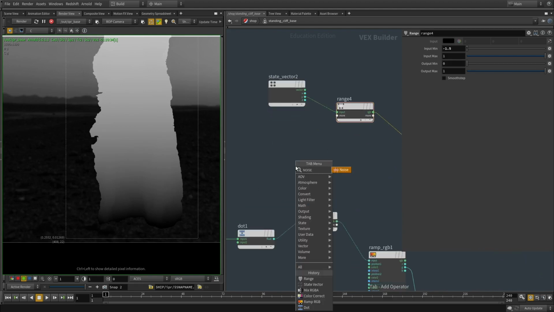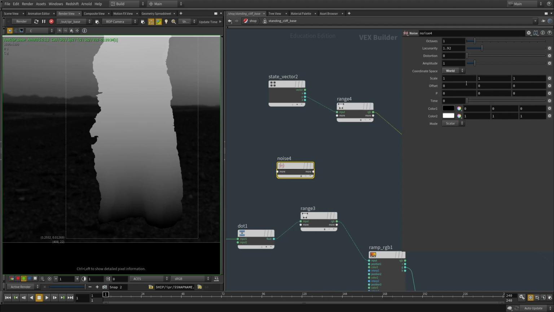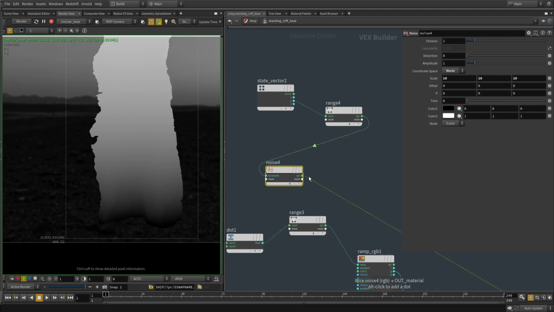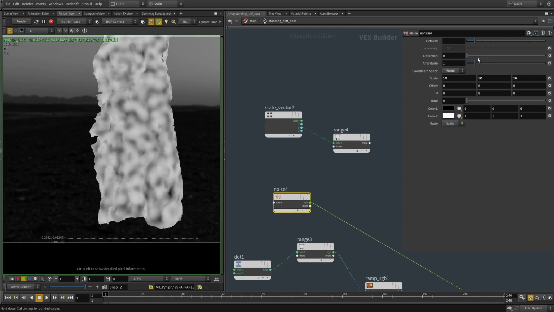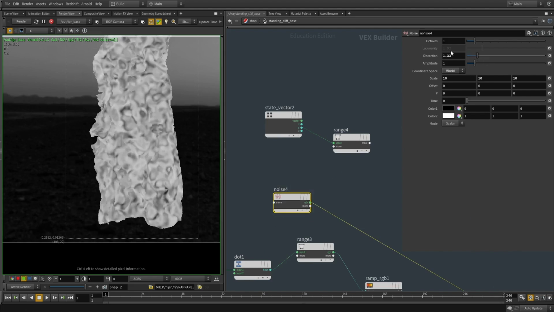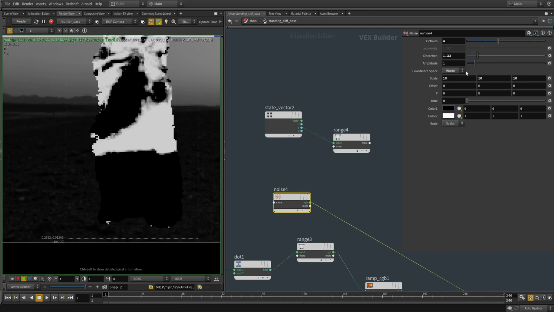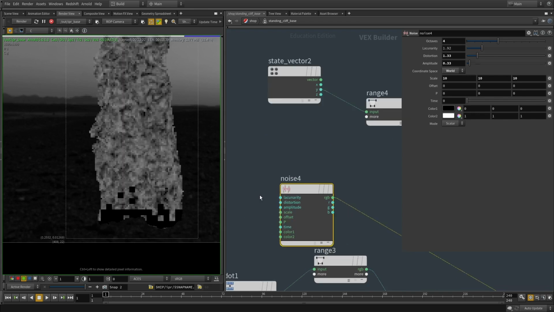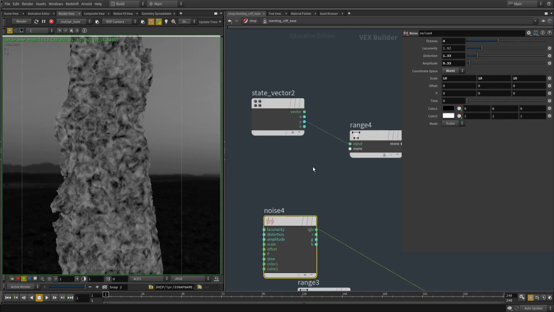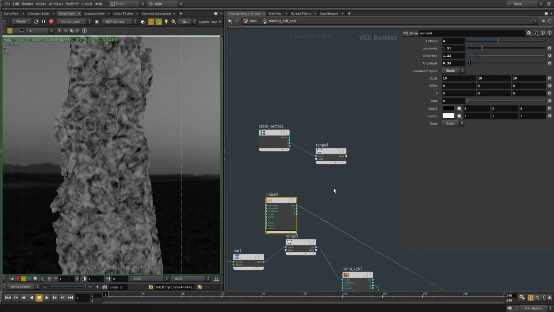So I'm going to create a noise, set it to world space, set it to 10, 10, and 10. Let's take a look at the map if we want to, and add a little bit of distortion. Why is this driven? Doesn't make a lot of sense. I'm not sure why this is driven by... weird. And let's use this as a multiplier.